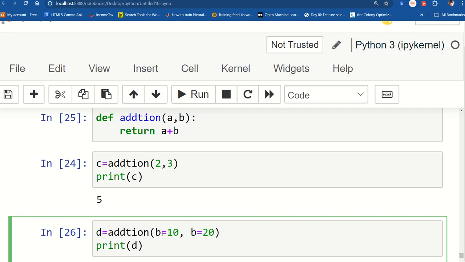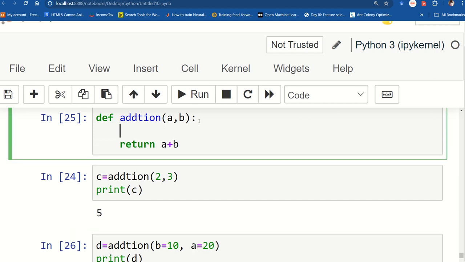If I change their position, for example, if I write b equals 10 and a equals 20, let me print the value of a and b here. Print a comma b.